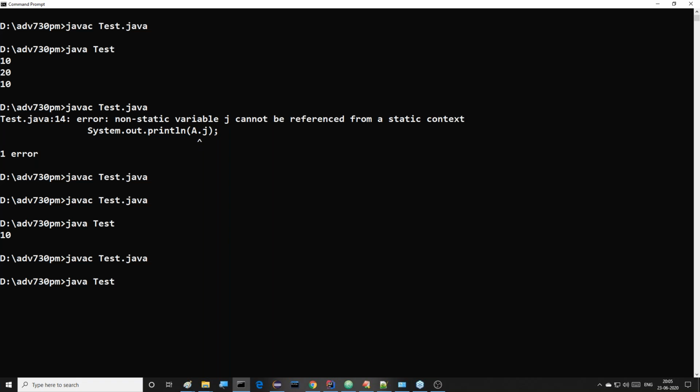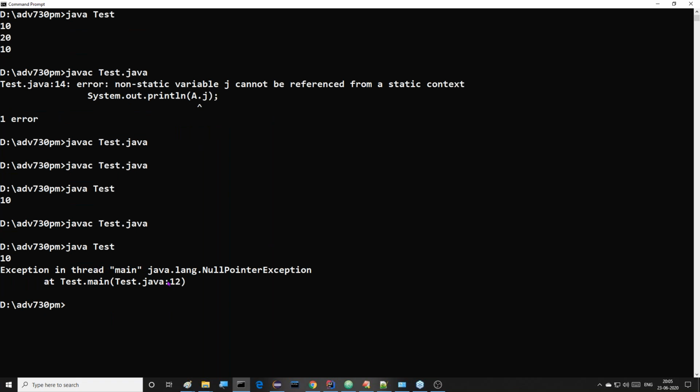Now let me click enter and run this one. We are able to get some results. So now we are getting a null pointer exception, that means java.lang.NullPointerException here. Of course, it's one of the runtime exceptions, but more specifically, we are getting a null pointer exception.